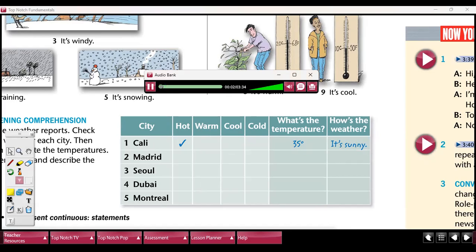Report 2. Check the correct word for each city. Report 1. Good morning, Kali. This is your English language weather forecast for today. The weather is great today, if you like it hot. The temperature right now is 35 degrees, and it's nice and sunny.